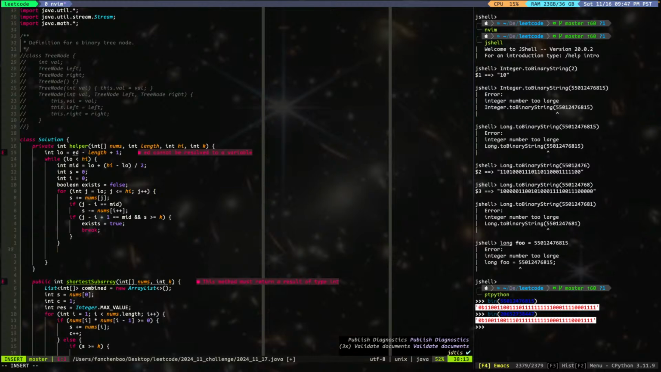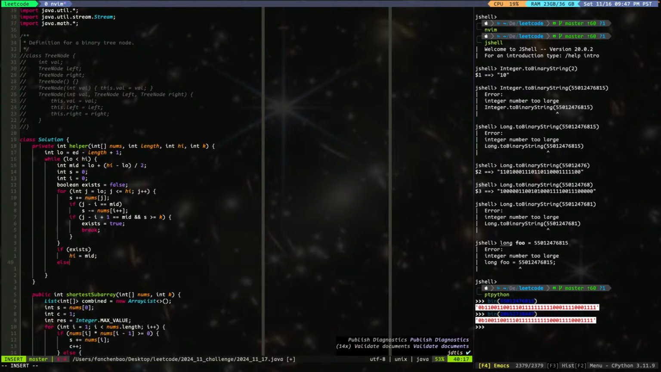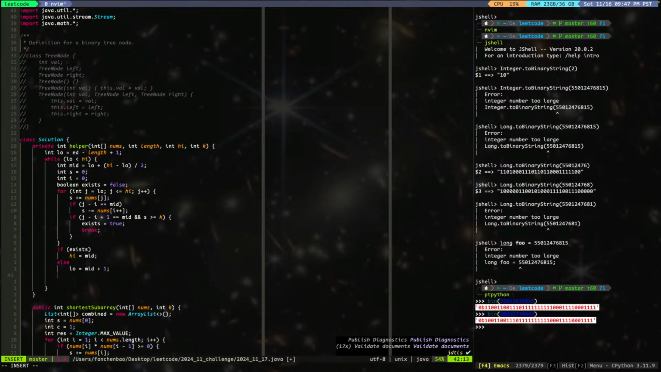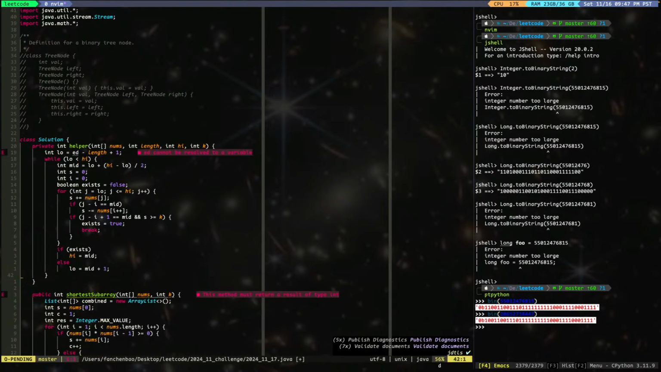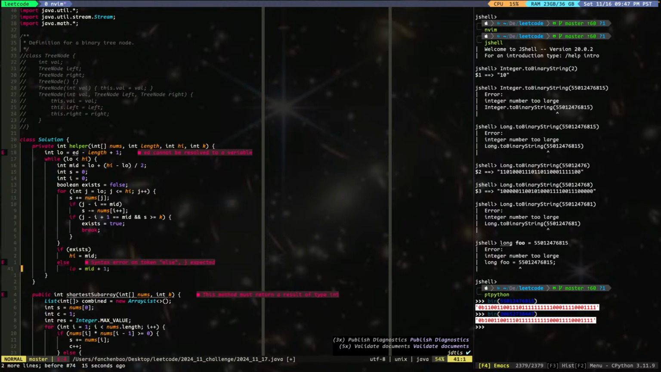So we go through the whole thing, and then we say if exists, then we can try to shrink it, right? So we say high equals mid. Otherwise, we say low equals mid plus 1. There we go. That is the binary search.